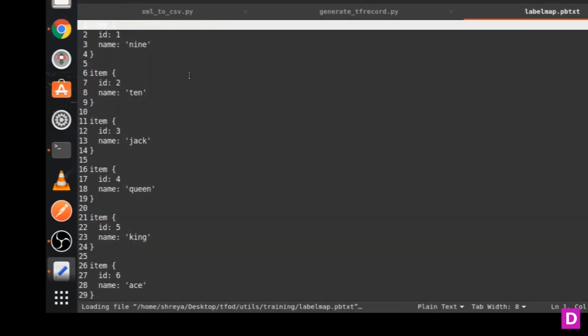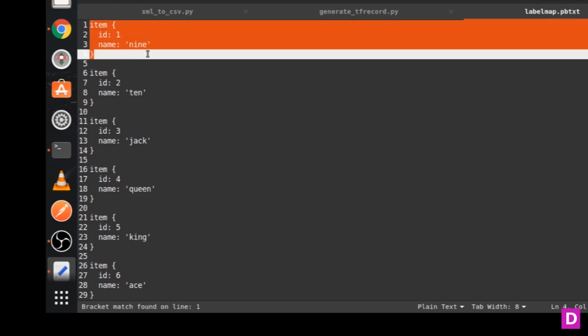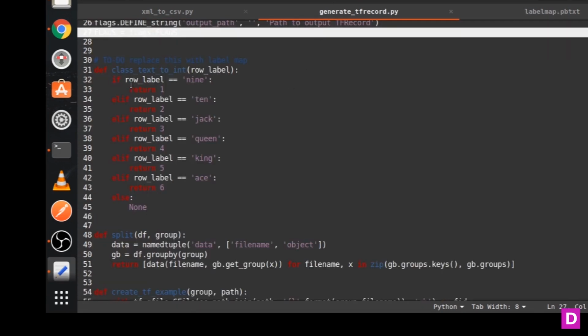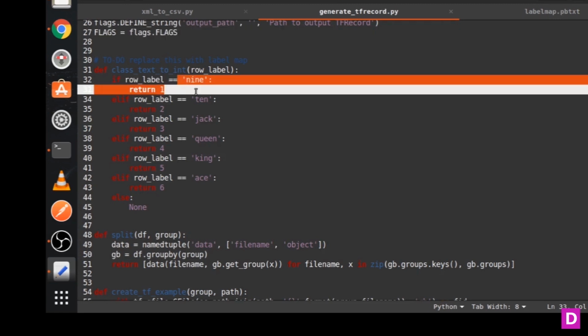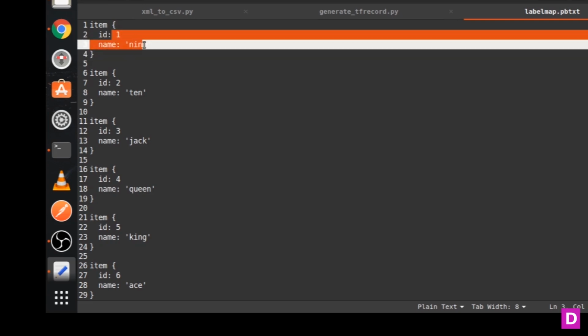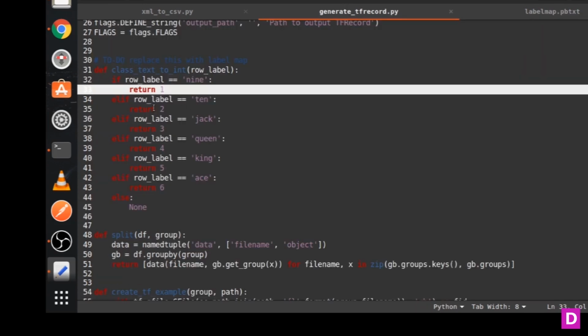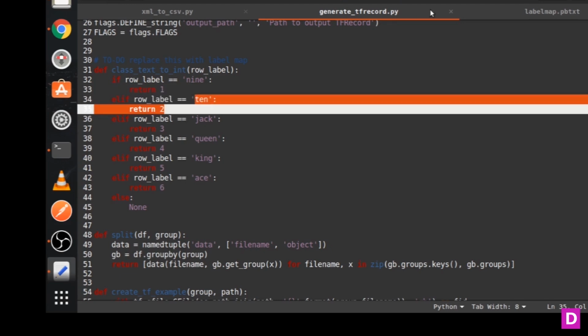So this is your label map. Here you have written it in the format used in the MS COCO label map. So you have item, you have ID, you have name. If you see here in generate TF record also, for 9 you had input label 1. So here also for ID 1 you have name 9, for ID 2 you have 10. See here also for 10 you have label 2.